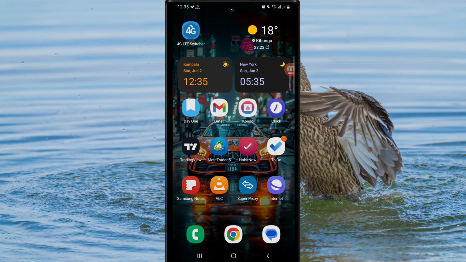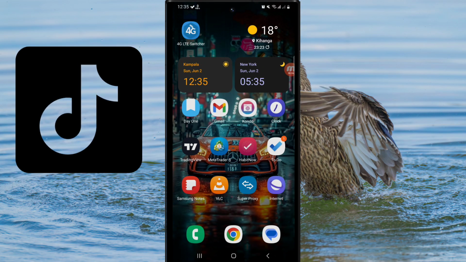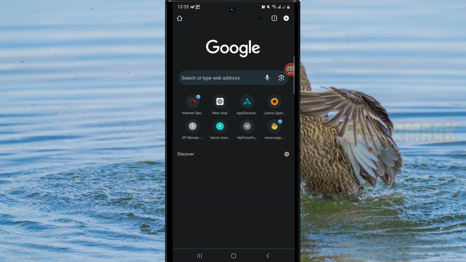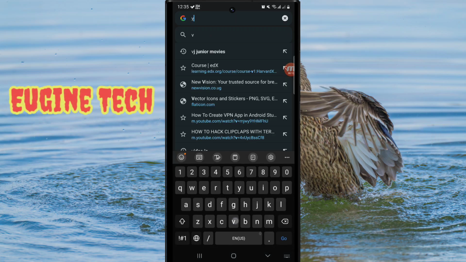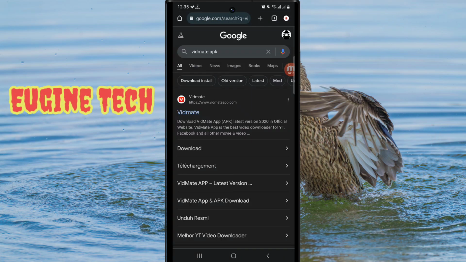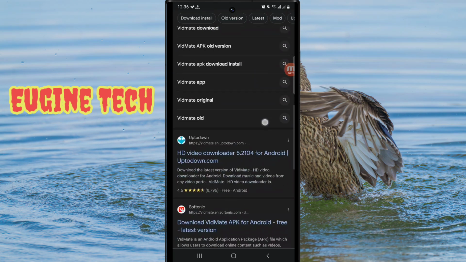In this video, I'm going to show you how to download TikTok videos without a watermark. So open your browser, Chrome or any other, and then search for Vidmate APK. Please don't try to get this app from the Google Play because it is not there on the Google Play. You can either download from the Vidmate official website or directly use APK Pure.